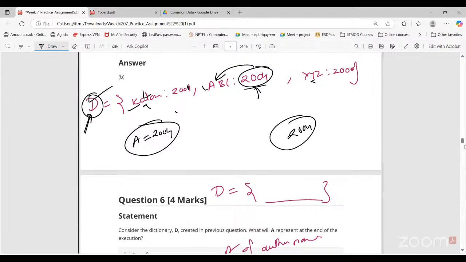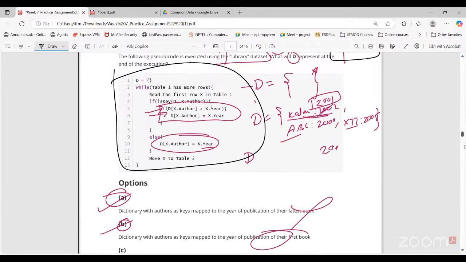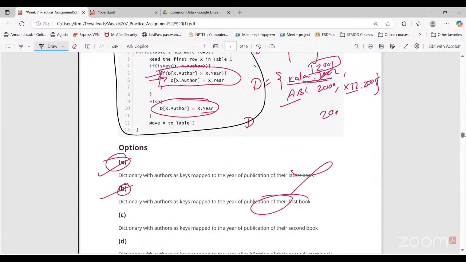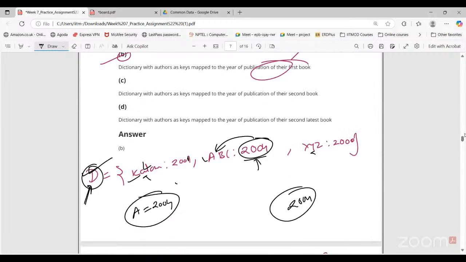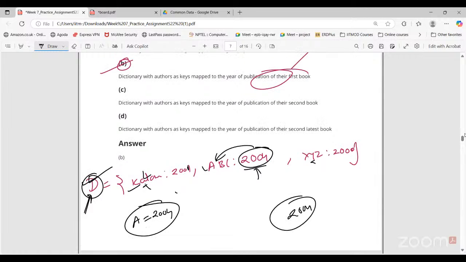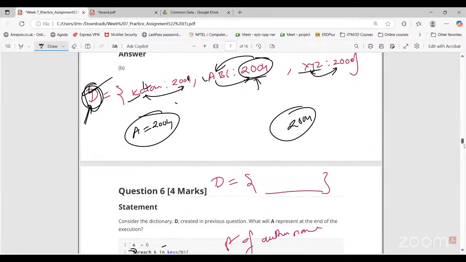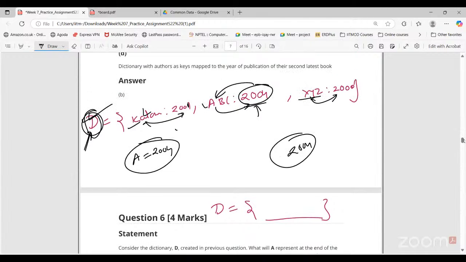No. This dictionary we got from the previous question, right? In the previous code, what we are doing, we are noting down the author name and here you can see first book published by the author. So Kalam published the first book in 2001, ABC in 2004, XYZ in 2000. This is for the respective author, the first book published by them. And now we are taking this D as an input here. Among this dictionary, we are simply comparing the year. Which one is greater among these years? So we got 2004 as an output, right?